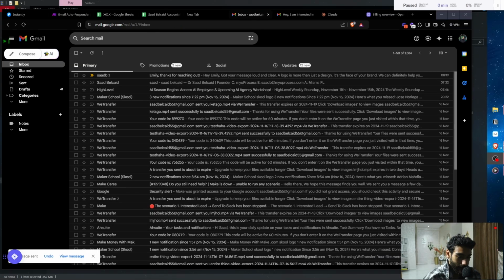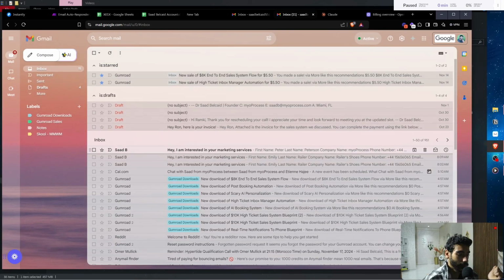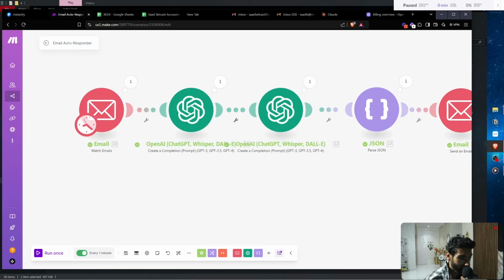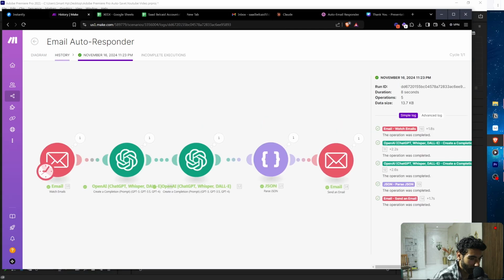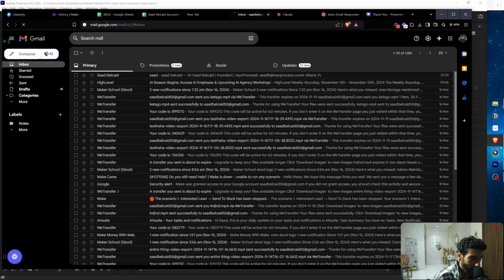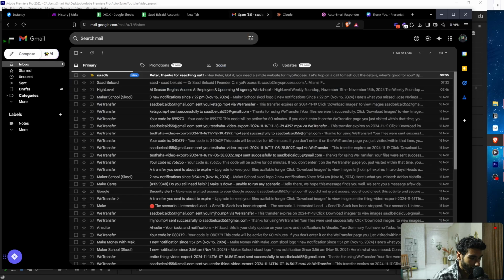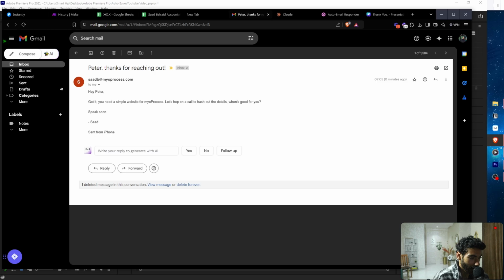And then let's see. Awesome. We just received it. And then the scenario is going to run. And then we're going to receive it in our email right here. Okay. So if I go back here, the scenario is going to run in the background. Whenever you go back to diagram, you're going to see in real time your scenario running. So it just ran. I'm just going to refresh this. Oh, there you go. So I just received it. Hey, Peter, got it. You need a simple website, and I'd like to understand your process. Let's hop on a call to hash out the details. When's good for you? Speak soon, Saad. Awesome.